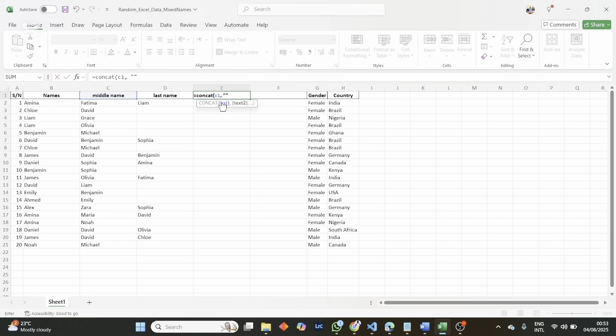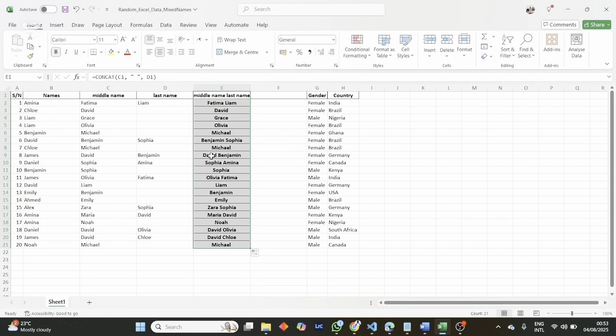in between the double quotes, give a space. That will give space between the names, okay? Then comma again, then the next column of names, that's D1. Close the bracket, then enter. Can you see what we have? Can you see middle name, then last name all together? So just click here, select it, and double tap this notch at the bottom right corner. Once you double tap, it brings down all the names.